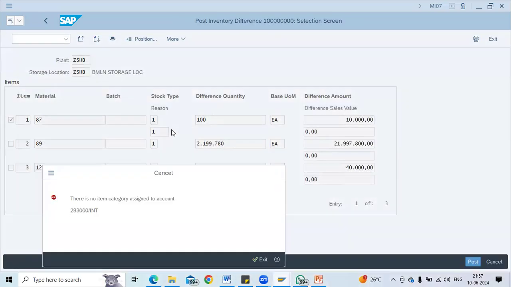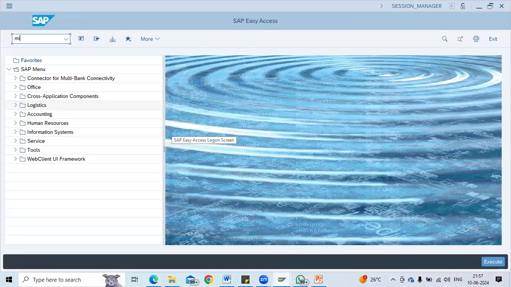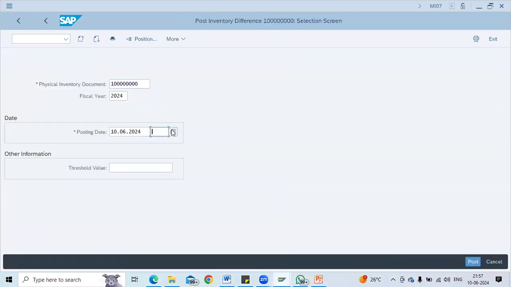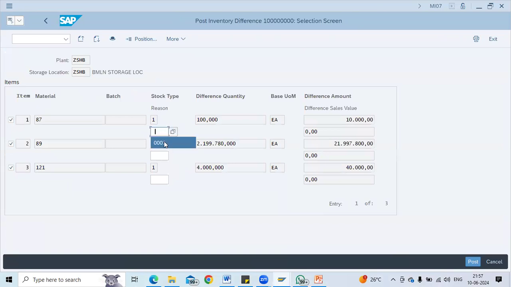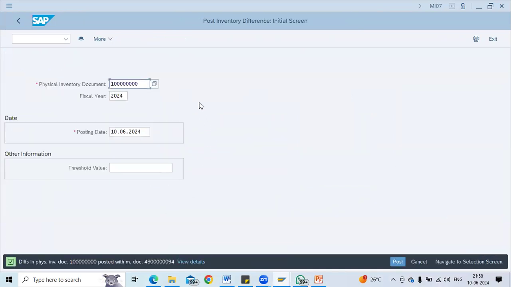Now I'm trying to do MI07 again. This time I'm going to MI07 directly, entering all the details which are required, and post. Okay, so the document is posted.